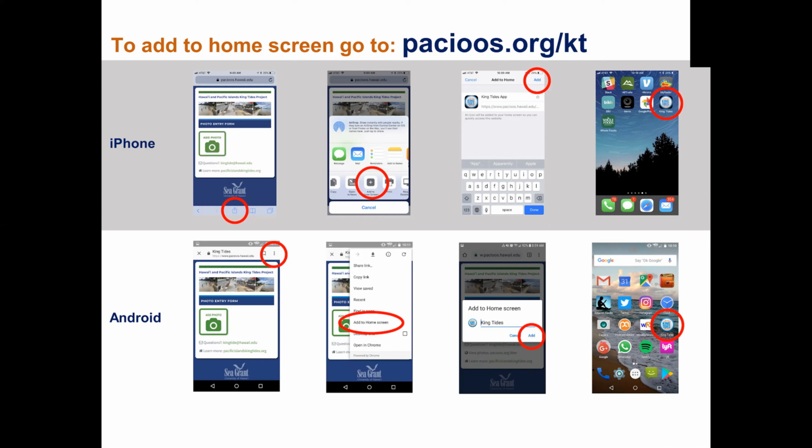When you click that, a small bar will pop up with the King Tides project icon. Now click the Add button in the upper right corner. Now you can exit out of your browser to your home screen, and the King Tides project app-like icon should have appeared on your home screen.